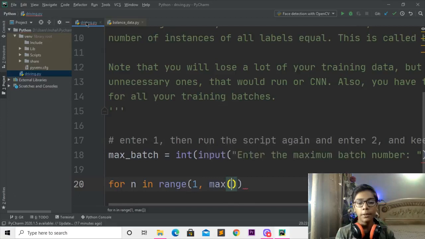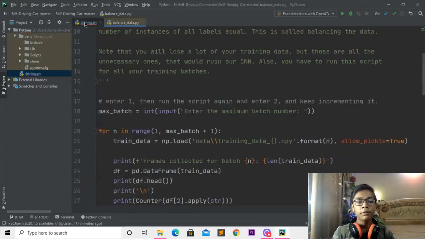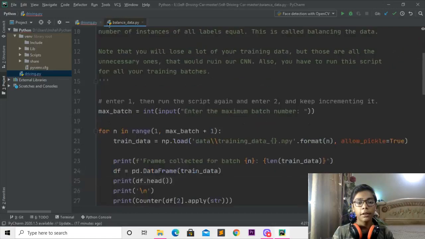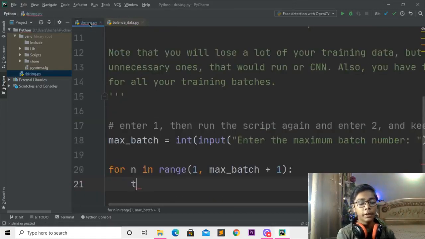So we can just remember we have defined max batch here. When you're done with that, you have to add plus one. So here I'll be plussing one, and then coming underneath here, I'll write that to train data.